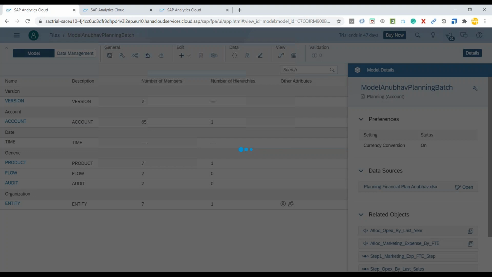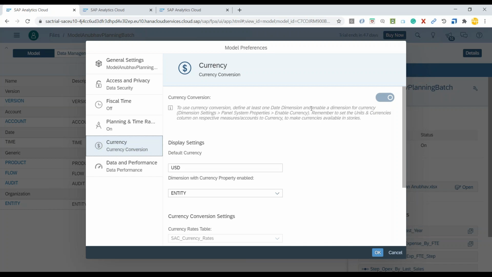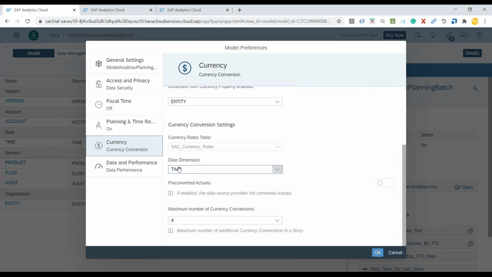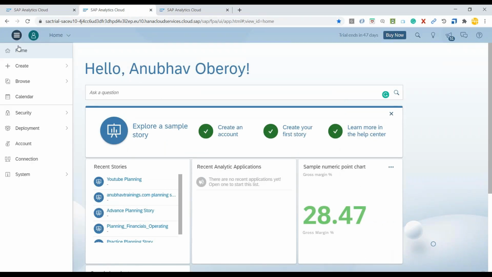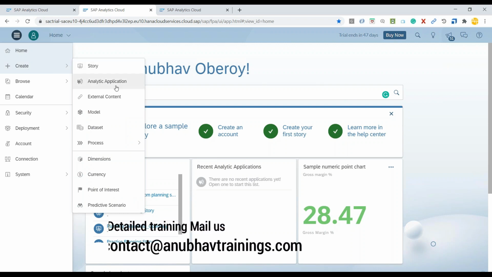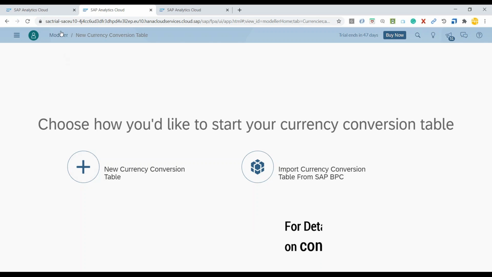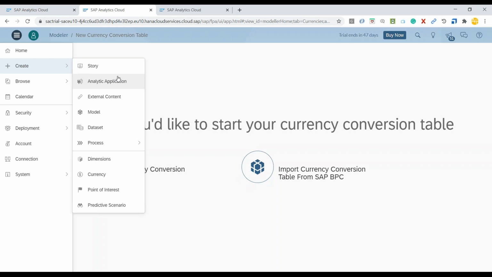I will go to the preferences of this planning model and choose an option called currency. You can see I've already switched on my currency conversion in the system. And when you come down, I have already provided SAC currency rates. These SAC currency rates are already maintained in my home, create currency. So this is where you can see all the currency rates maintained. I can always go ahead and create a new currency conversion, or I can also go back to existing currency conversions which are currently maintained in the system.